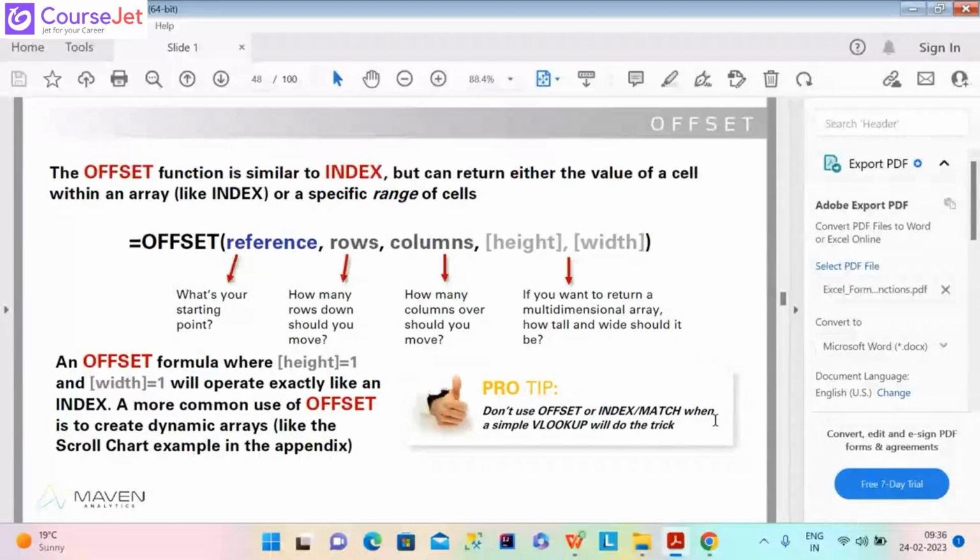Basically, syntax wise, offset starts just like an index function. You determine a reference, which is your starting point. Typically that's a single cell reference, and then you have a rows component which tells you how many rows down you should move, and then columns, which is how many columns over from the reference you should move, that you will specify. And if you just leave it at that, it will function exactly like an index.